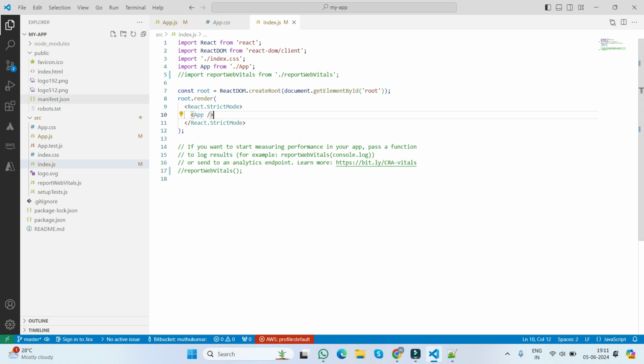Okay. Now we have the index.css, which we are importing as a CSS file. So in HTML we don't import, but here we have to import the CSS files. And then we have to import the app file here, dot slash app. Dot slash app is nothing but the current folder slash app, so it is importing the app.js file.